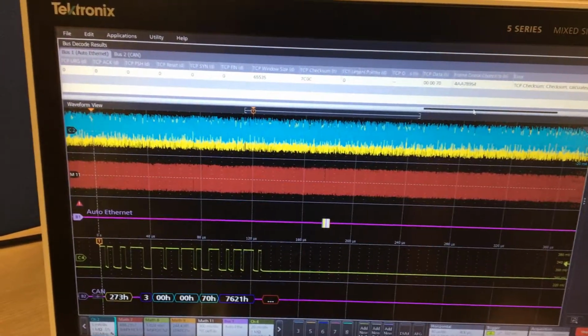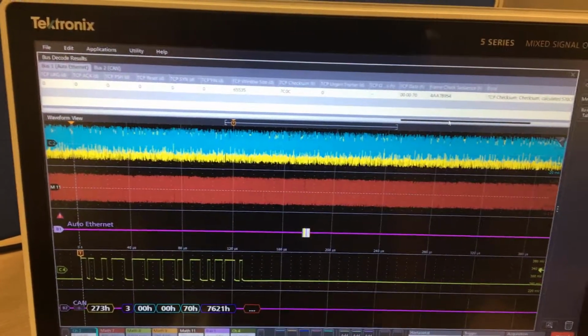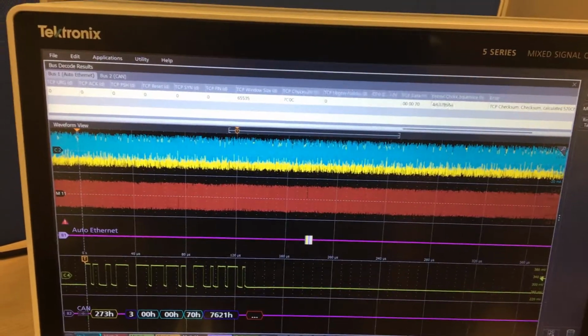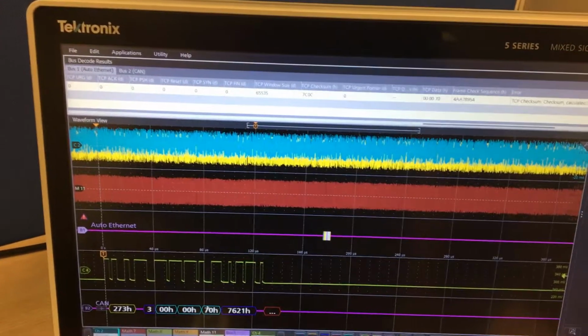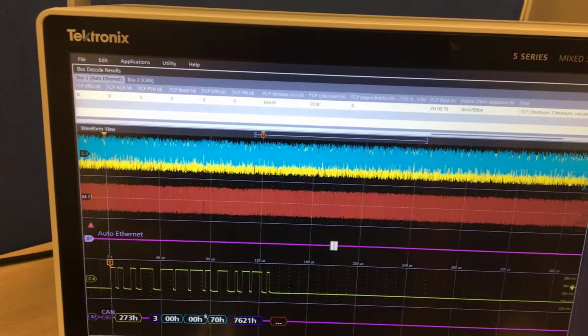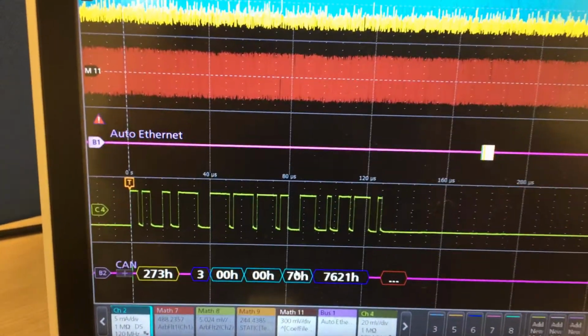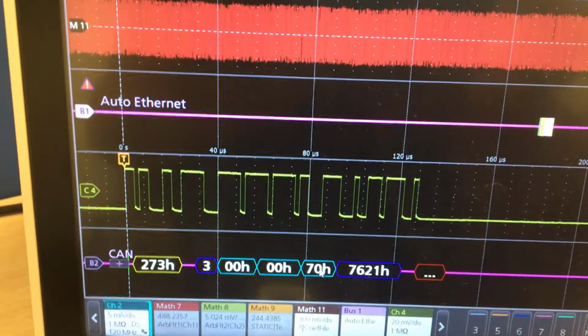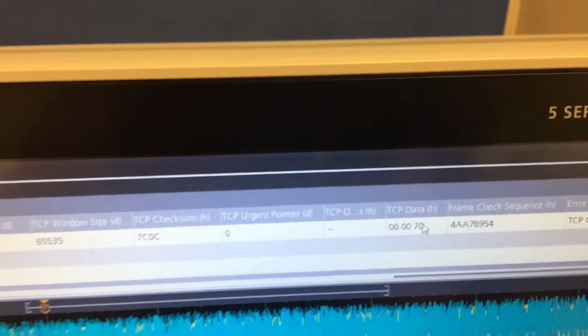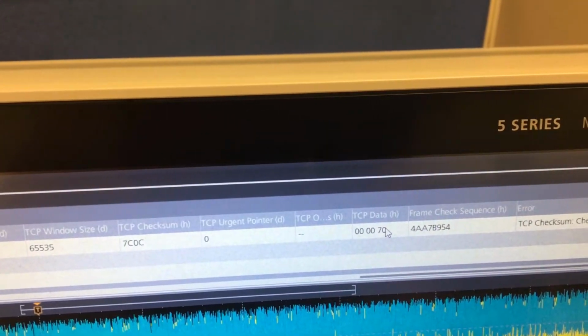Similarly, you can use this approach to do MII to automotive Ethernet latency measurement. Any precise timing measurement you want to perform for automotive Ethernet, you can perform using this technique. In this case, on the CAN we have sent 70, and the same data we see in the TCP data as well, which is 70.